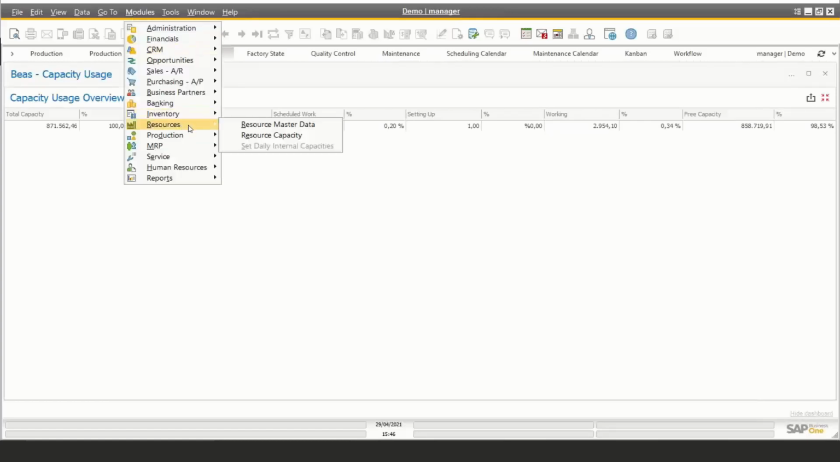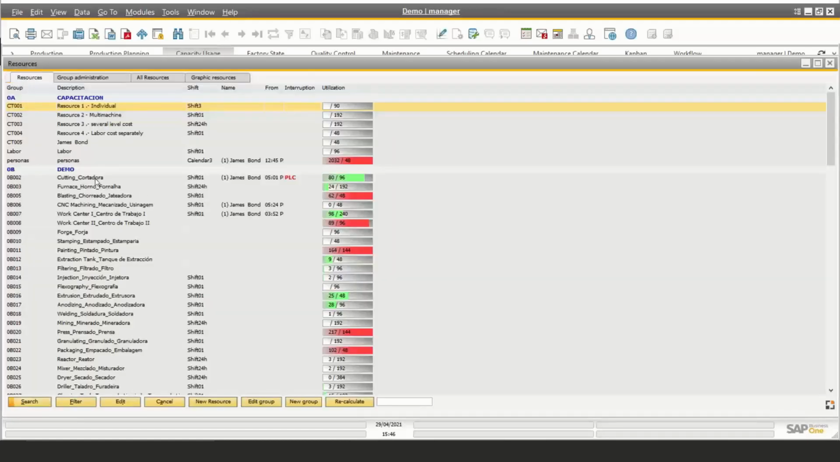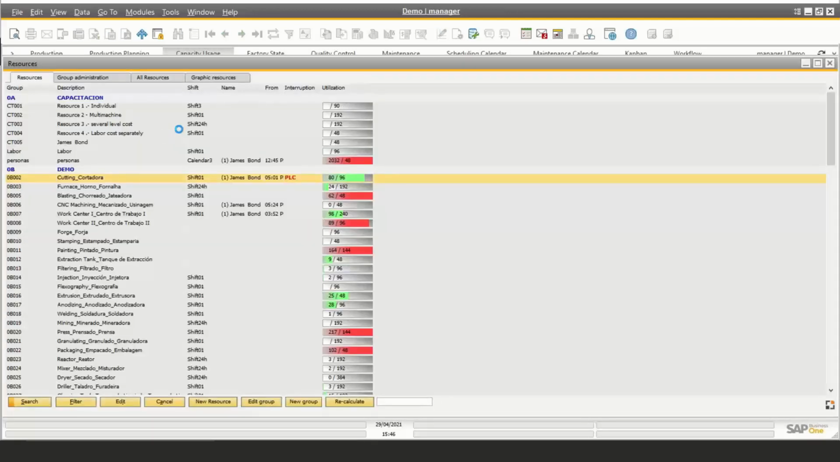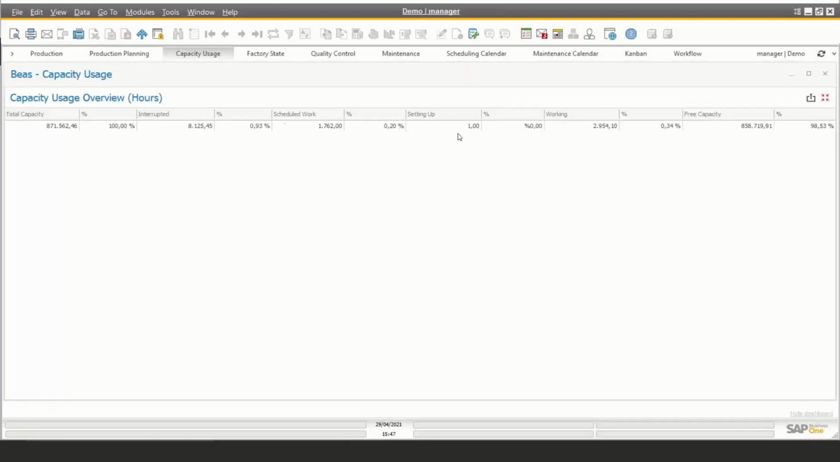You can set up on the resources here under the cost tab multiple time types. The first two are always setup and production. So whenever you create a time receipt linked to the time type setup, this will be considered as setup times here on the capacity usage chart, and also the time that you have actually worked, to display here an analysis of your resulting free capacity after all that.